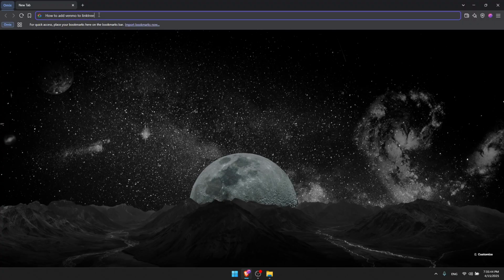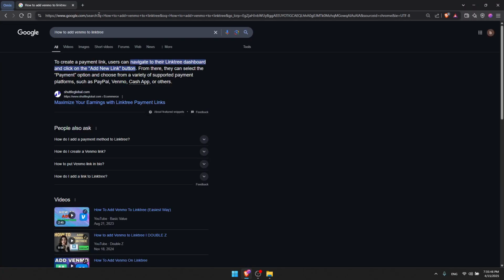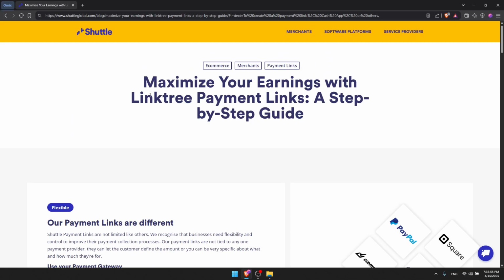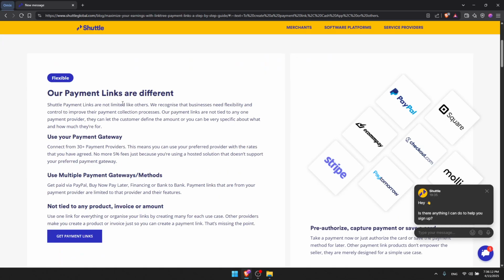So all you need to do is go and download the app, and log into the app if you have an account. And if you don't have an account, simply go and create one. As simple as that, we'll just go and follow this article. Very simple. So of course, here, as you can see, our payment links are different.